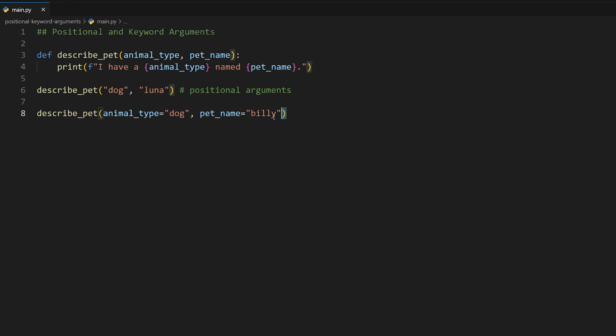So now here we're still calling the function the same way. The only difference is that we're passing in our arguments using keyword arguments instead of positional arguments. So we are effectively explicitly saying that the dog value is assigned to the animal type parameter, and the string Billy is assigned to the pet name parameter, okay?